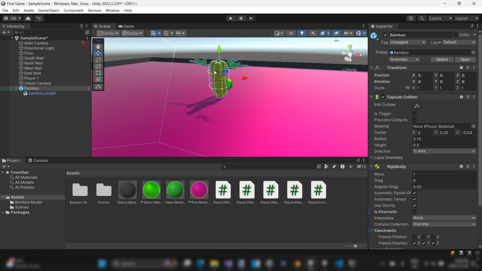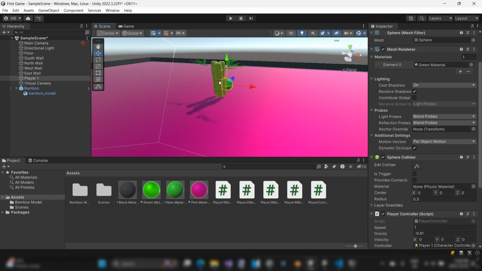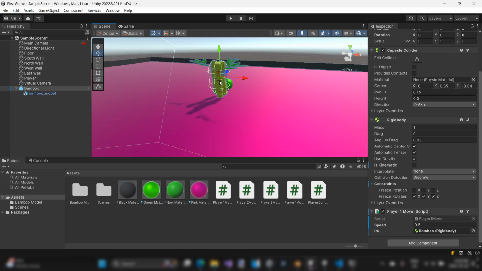So rigid body, very cool. And now you know how to kind of customize it a little bit. But yeah, character controller for your main character, rigid body for physics-based movement for certain game objects in your game that need them.